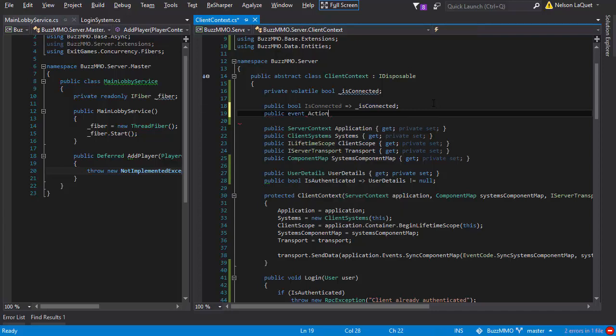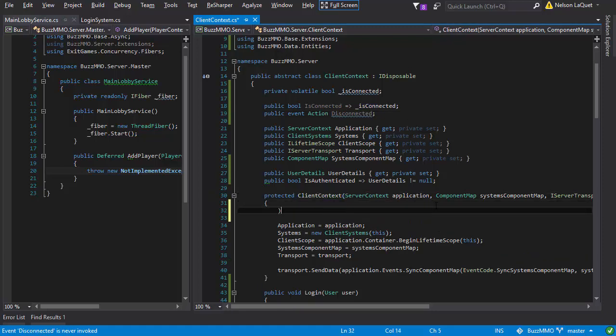I'm also going to create a public event Action, and I'm going to call this Disconnected. This Disconnected event will be fired whenever our client context disconnects. Inside of our constructor, we do want to initialize isConnected to true. And now we want to handle the disconnect action.